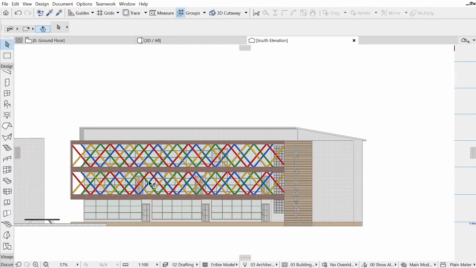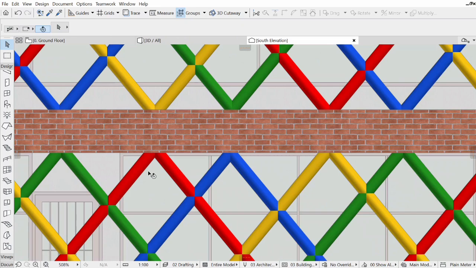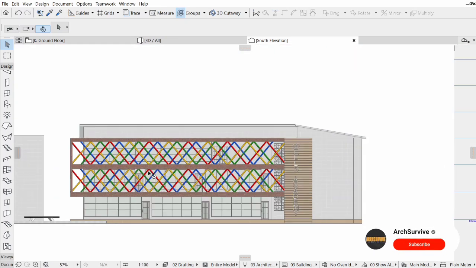You've seen people present their drawings on ArchiCAD so beautifully like this, and you wonder how they do it. Well, don't worry, I'm going to show you in a few simple clicks.